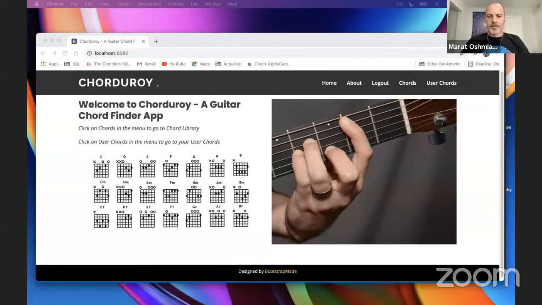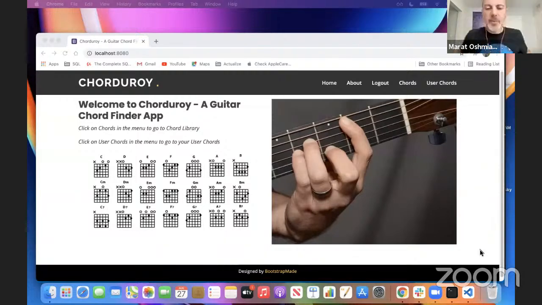All right. Good morning, everyone. My name is Marat. Hope you can all see my screen. This is my app. It's called Corduroy. And as you can see, it is a guitar chord finder app.